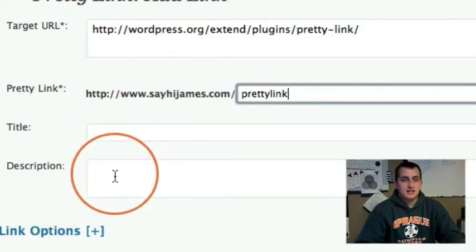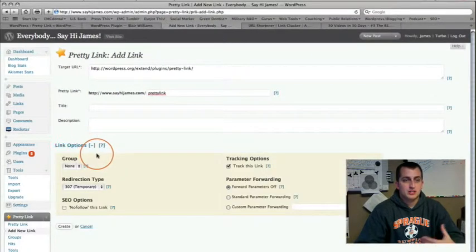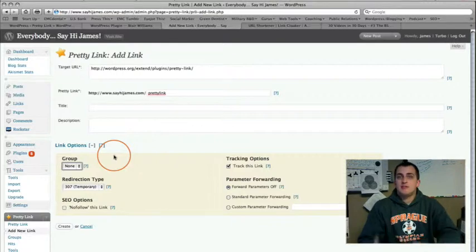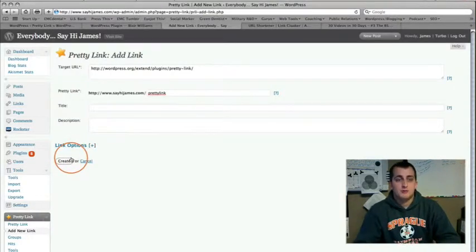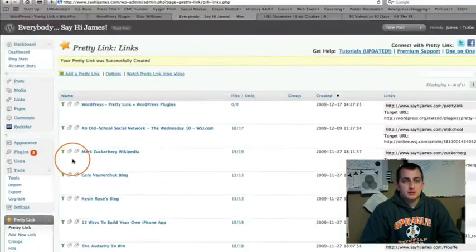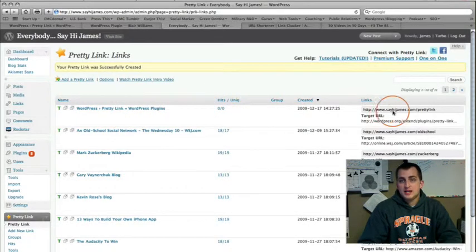You can either add a title or description or not worry about it. There are some link options down here. You can add groups, so I can have external websites or affiliate links if I want. I also want to track this link. The 307 temporary redirect, don't worry about any of that. It's all set up for you unless you really want to use groups. I just click create, and it says your pretty link was successfully created. It shows no hits yet, but you can see the link here, so then I can just copy and paste that link elsewhere.